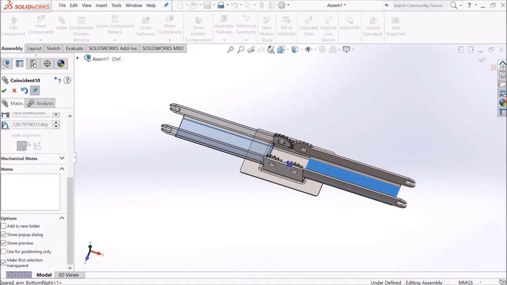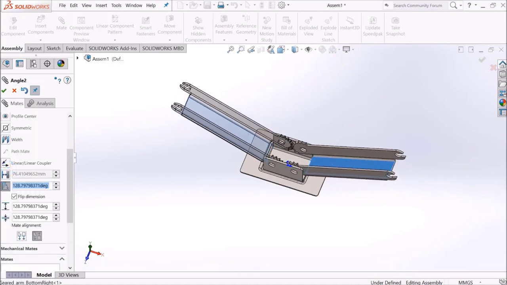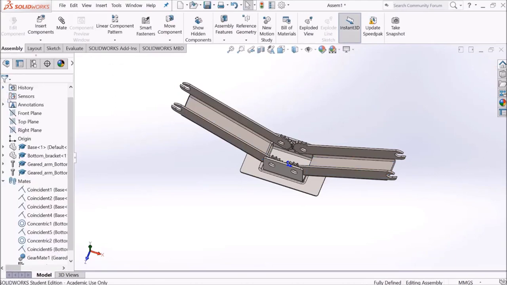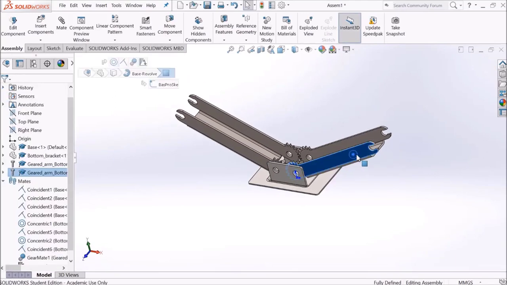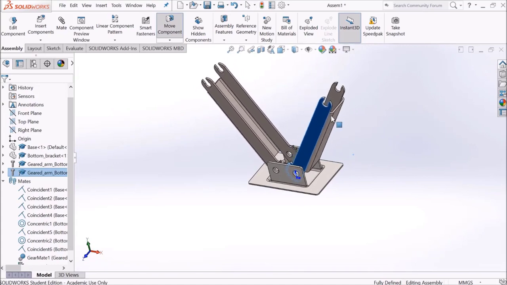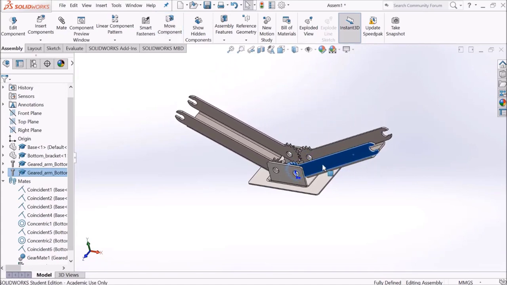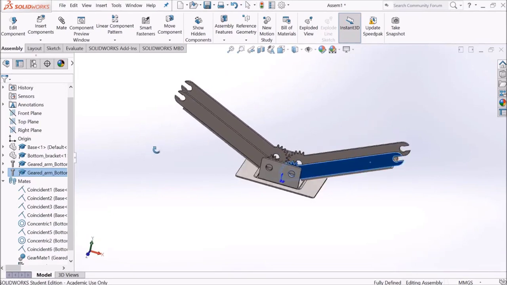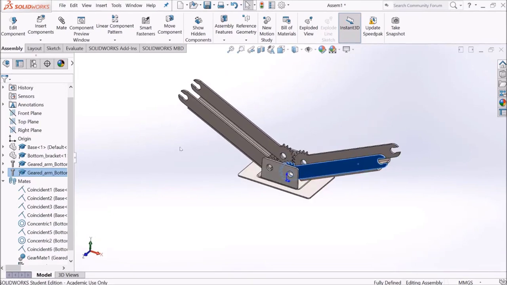So again, advanced mates. And here I would put this as 130. And the lowest it can be 40. Press OK. So if I move the arm now, then it would only go up till here, and if I move the arm downwards, it would be restricted to 130 degrees. Alright, so we have our two arms.